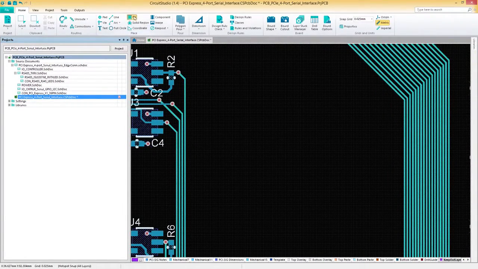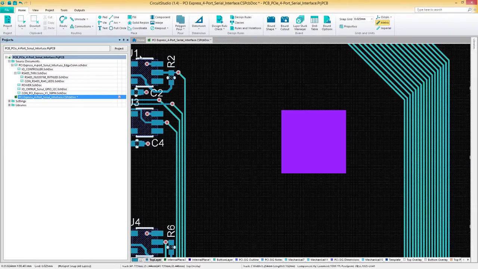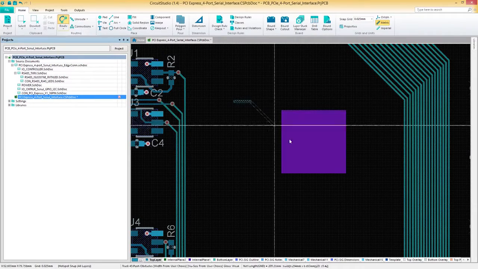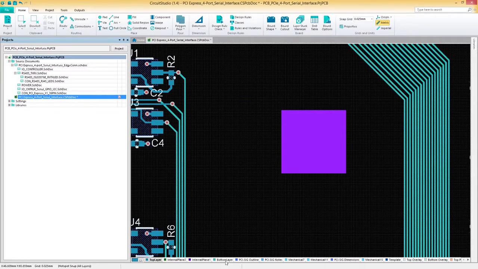The first is the all-layer Keepout. To create a Keepout that applies to all layers, place an object, such as a fill, line, or region, on the Keepout layer. These objects then create a Keepout on all signal layers.